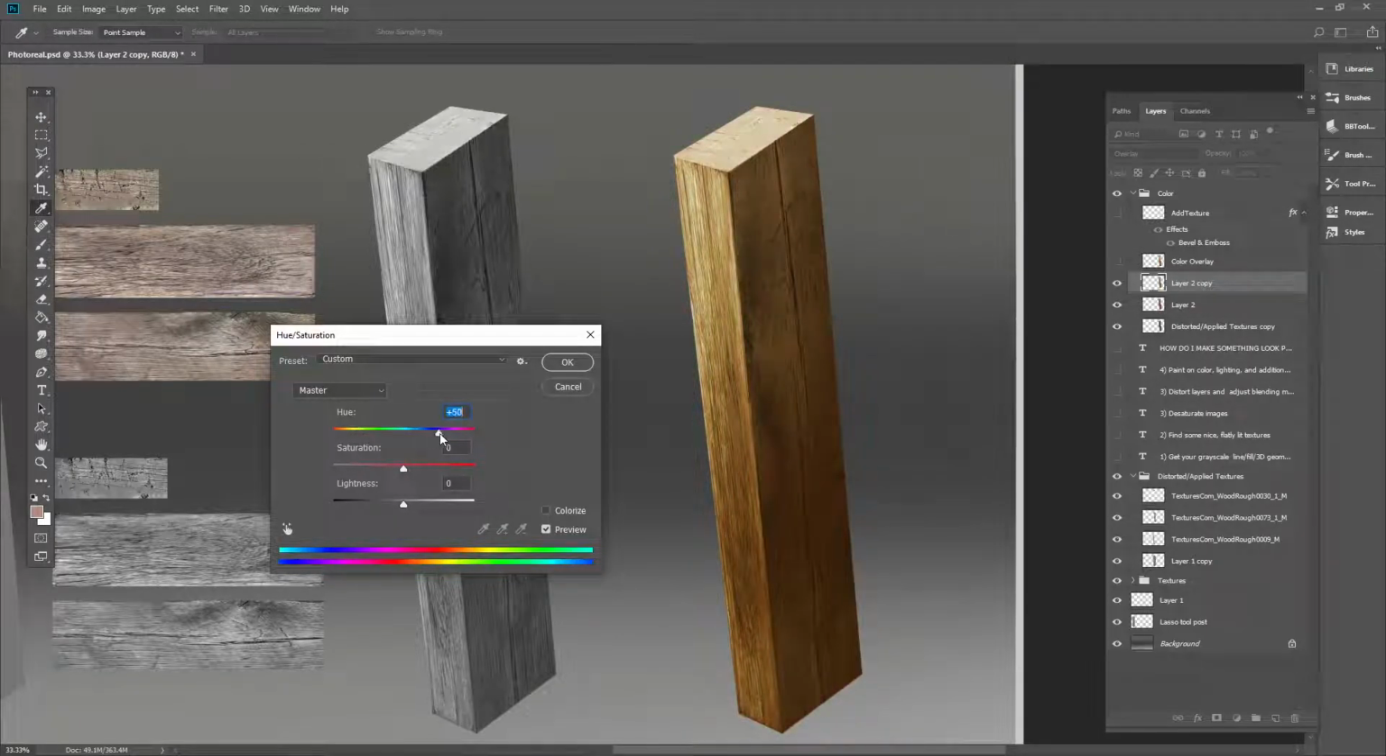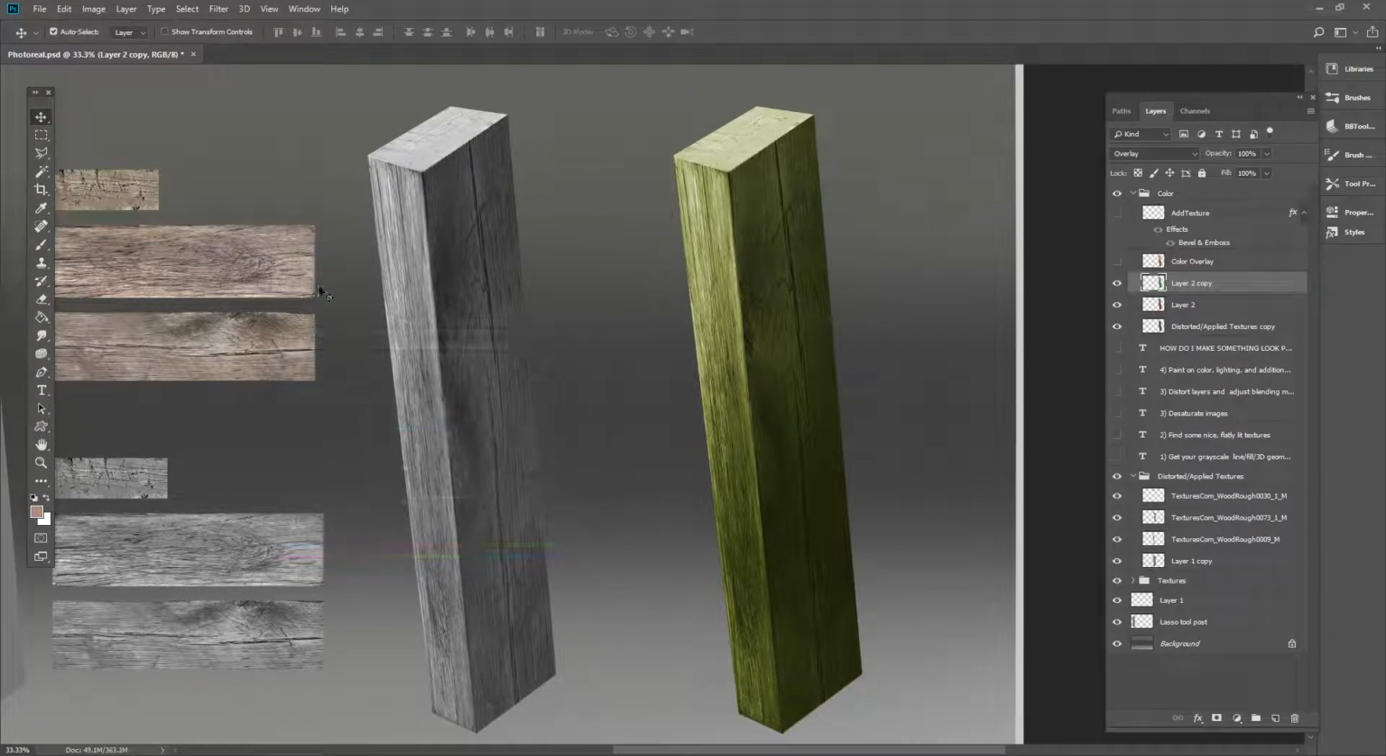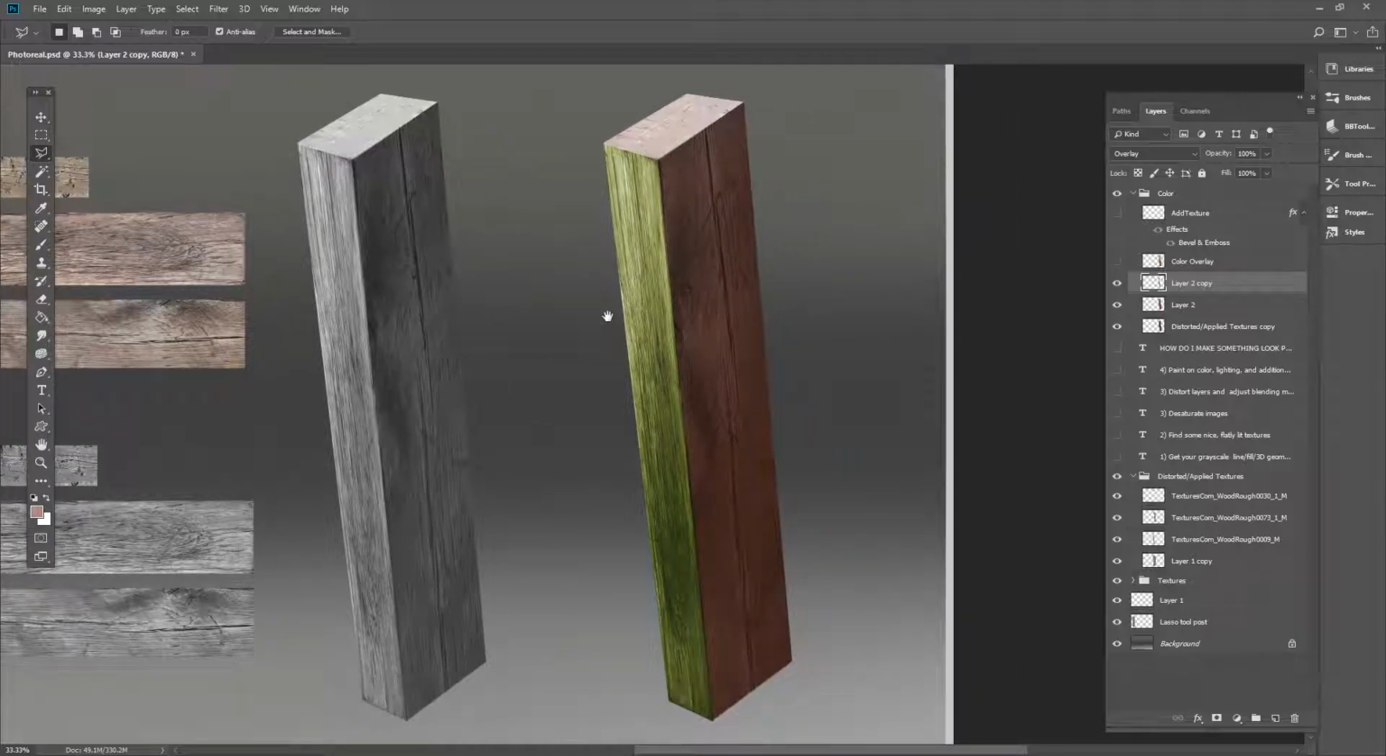Let's say I want to make the side of it, I don't know, maybe a little bit more green. Sure. Then I could just take my lasso tool, click, click, click, click, delete or mask that part, right? And I've got a little bit of a green overlay here.